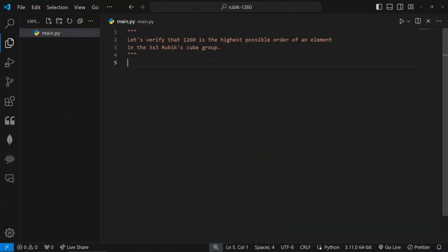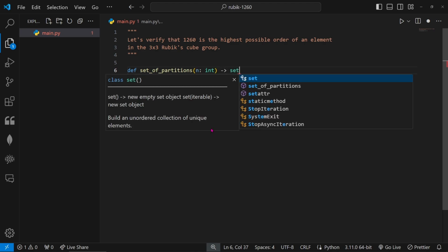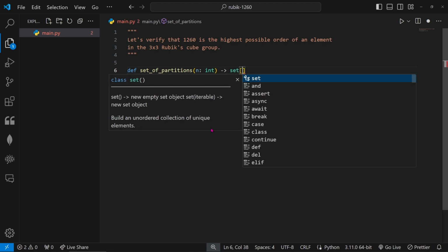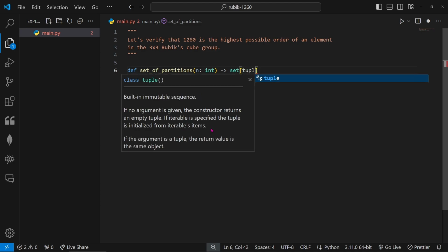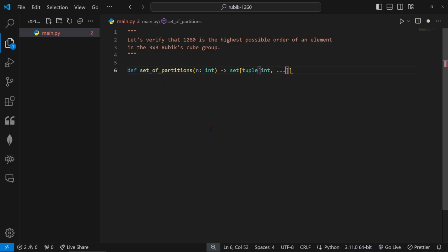If you're not familiar with coding, you can just skip to the next section of the video. I will choose Python here, but of course you can choose any language you like. And the goal is to write some code that verifies that indeed 1260 is the upper bound for all these expressions. So first of all, we will need to write a function which returns the set of partitions, so integer partitions of any integer. So it's a set. I will use typing here as well. And what will be actually a partition, I will realize this as a tuple of integers. So this is the return type here.